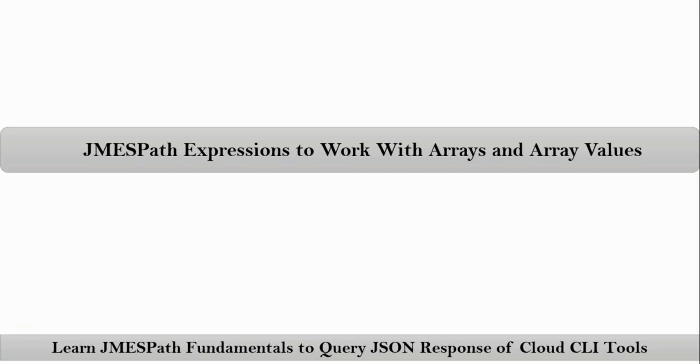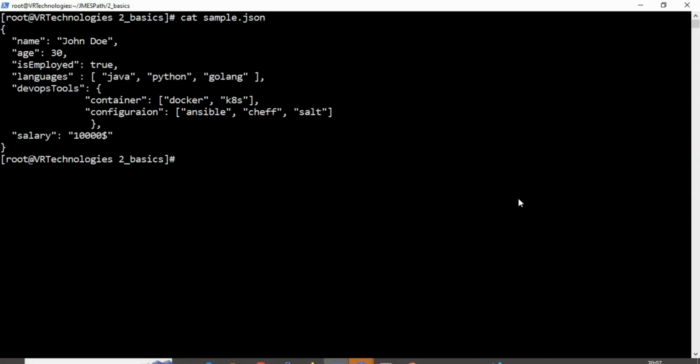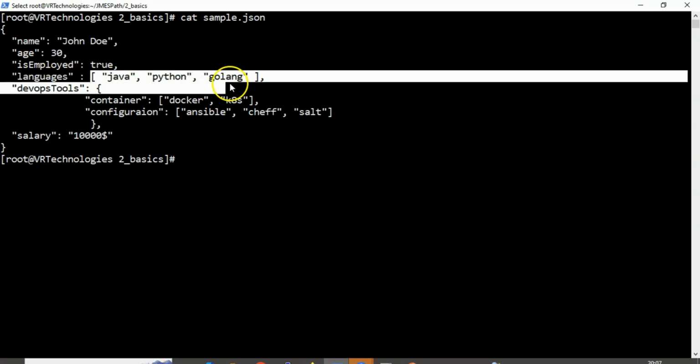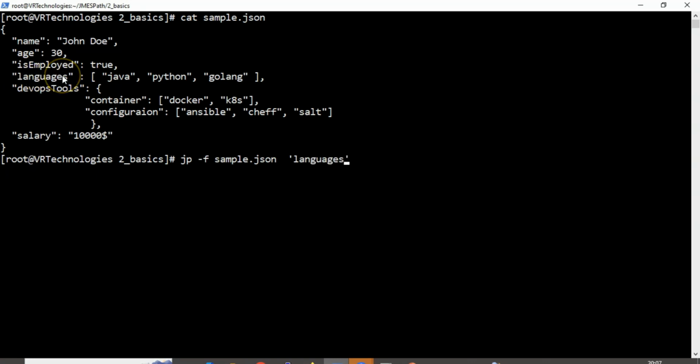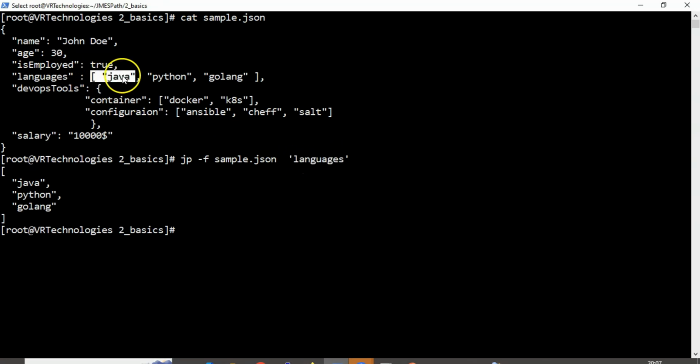Friends, here we are talking about JMESPath expressions to work with arrays and array values. Let me explain this with examples. Suppose here we have sample.json, and if you observe in this object, this is an array. This array is associated with this key. Now suppose you want to get this array or this value, then we already know the syntax: in place of the JMESPath expression, we will simply use this key. That's it.